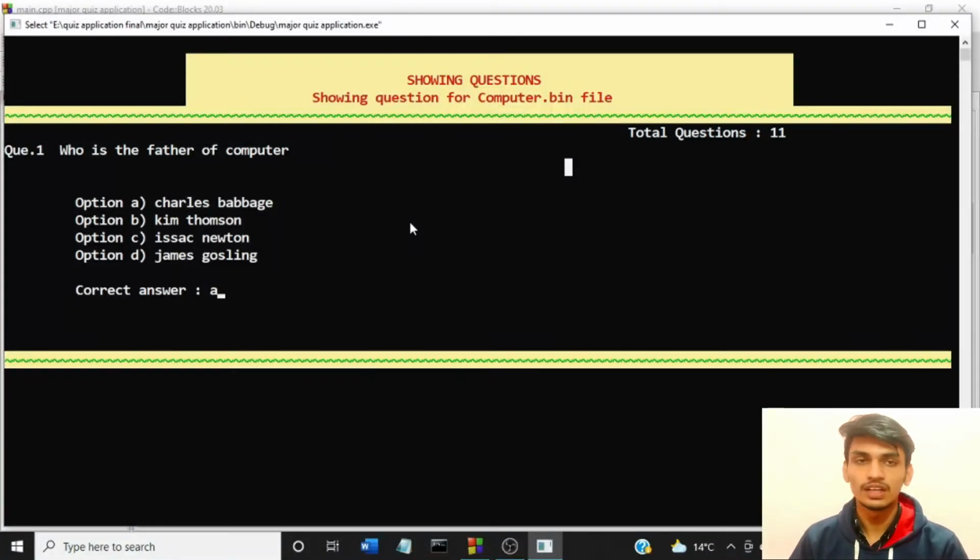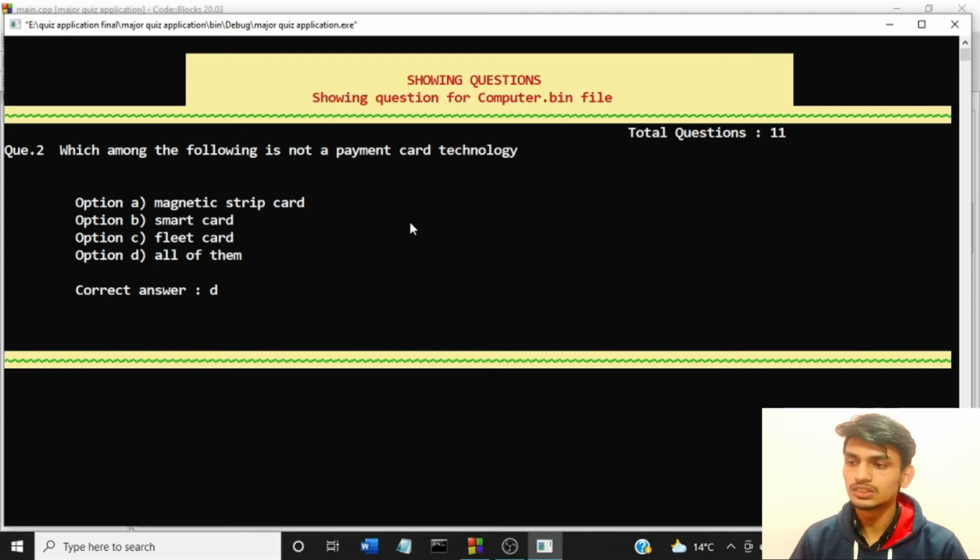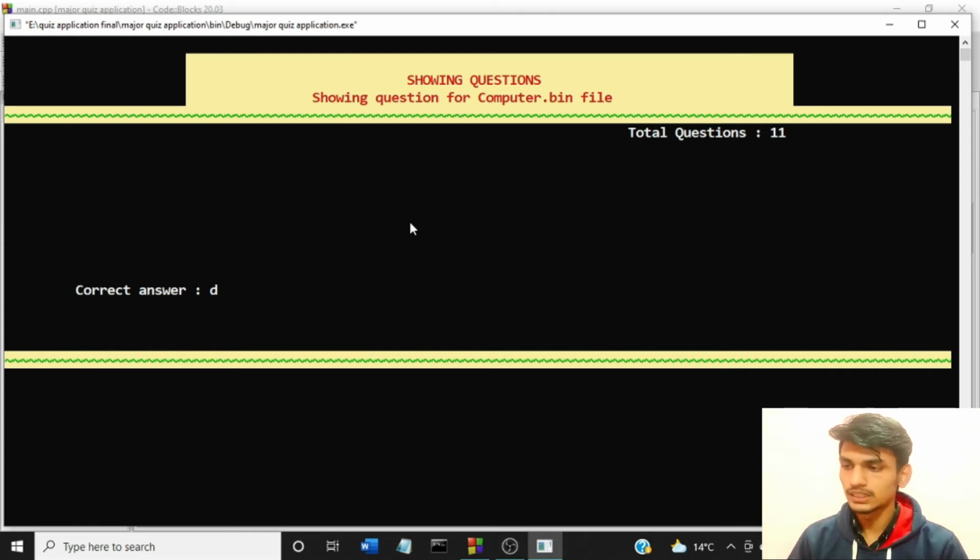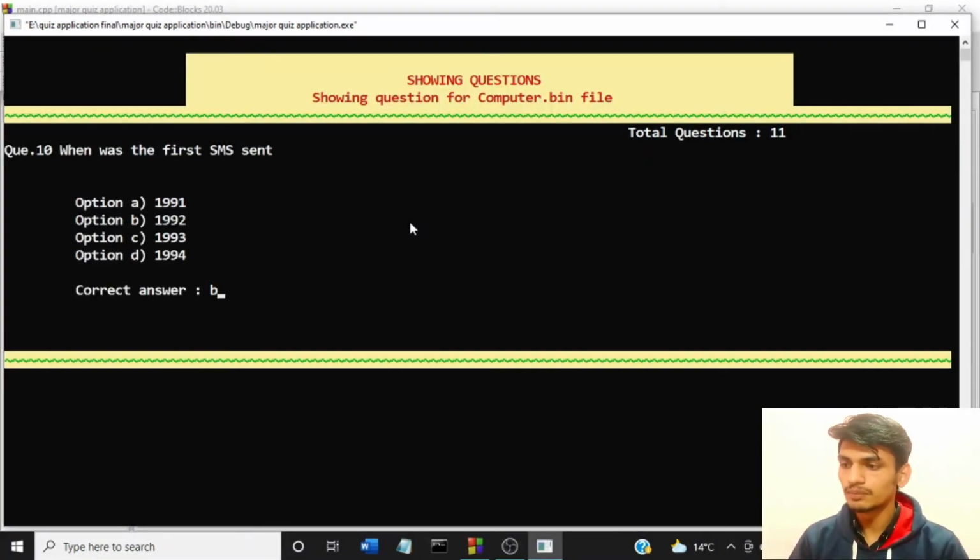So the first question is father of computer. The second question is which among the following is not a payment card technology, and a total of 11 questions will be there in the file. And if you press enter, you will get the next question on the screen. You just have to press enter and you will get the next question, and the last question, number 11, is there.